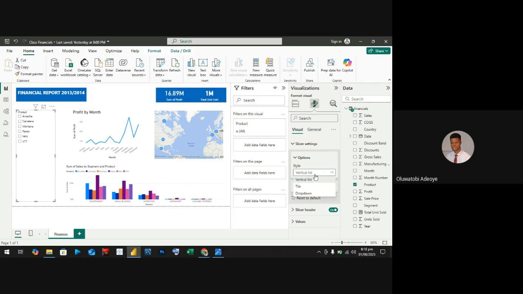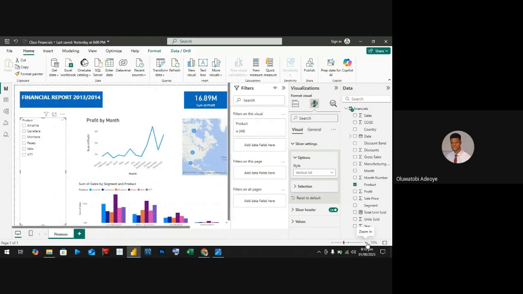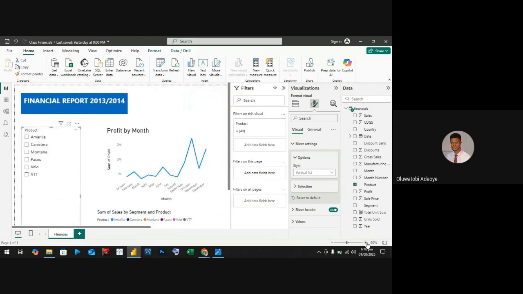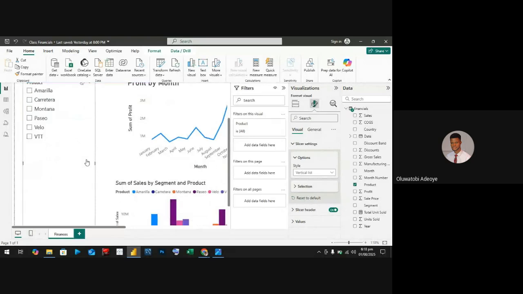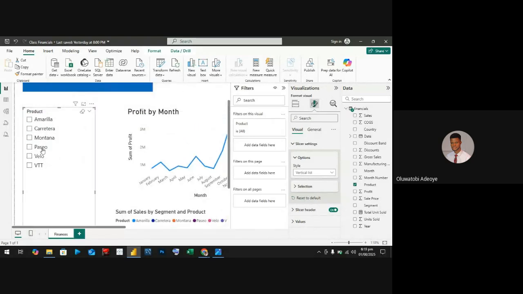It's on vertical. If you take it to drop down, please look at the left very well. Let me zoom it in so that you can see what I'm talking about very well. We are zoomed in now. These are the products, 1, 2, 3, 4, 5, 6 are products. Let's go to the slicer settings option. We are in the vertical list. Now let's go drop down. Now you can see what drop down gives you.